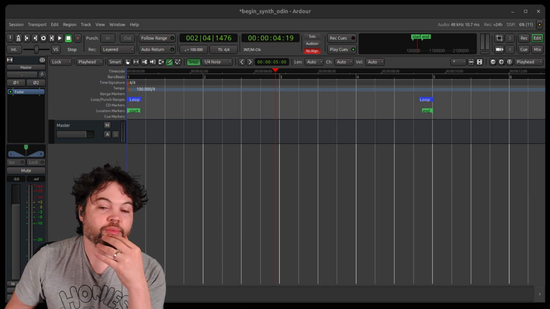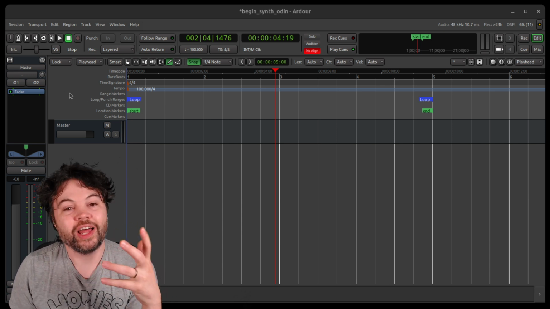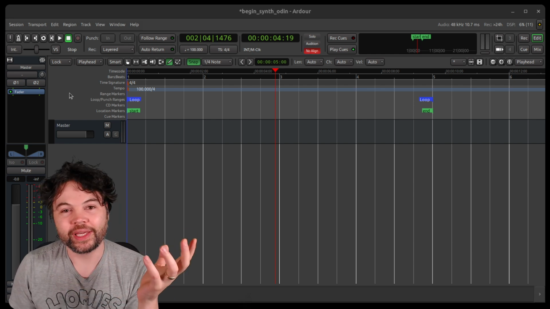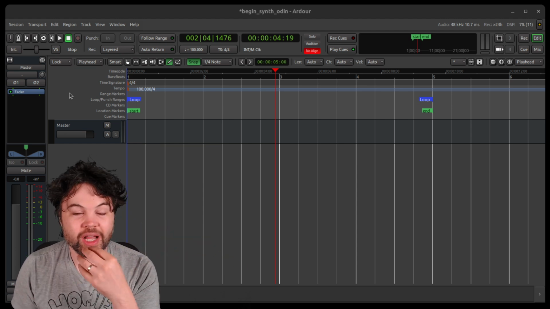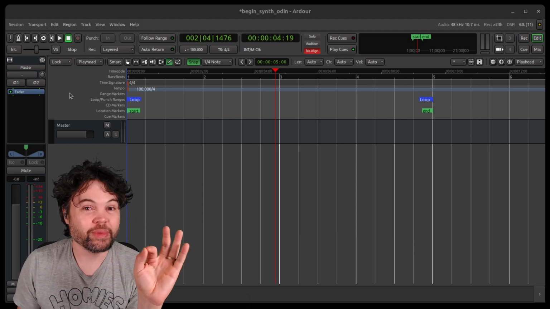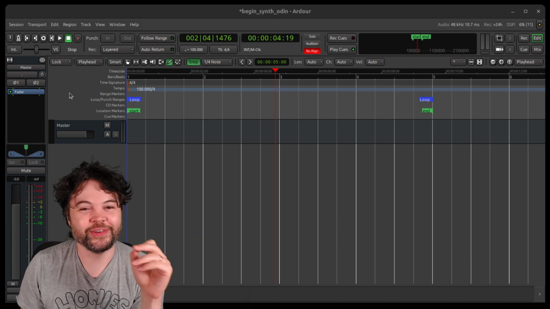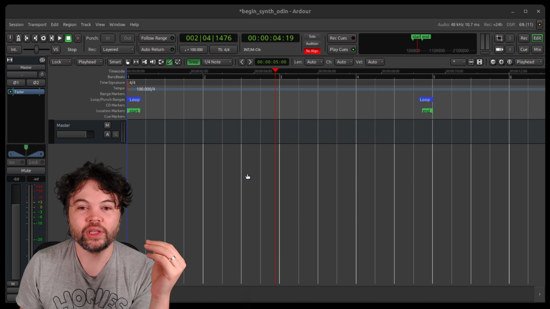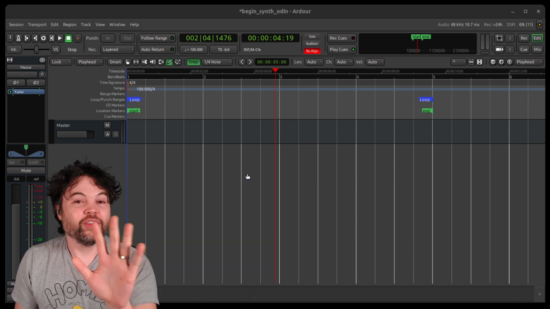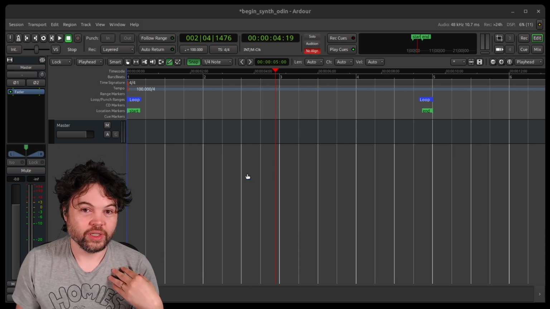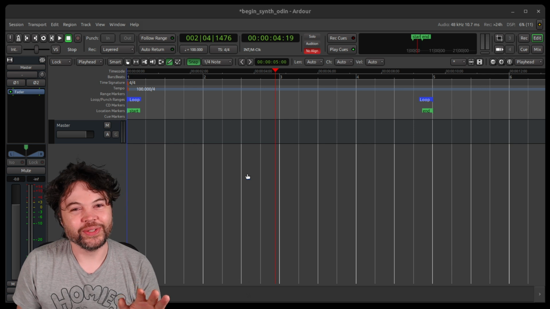The DAW that I'm using here is Ardour, unlike my normal DAW, Bitwig. Why am I using Ardour? Because Ardour is free and Bitwig is not. I like Bitwig very much, but I promised free software, so I'm going to show you free software. Let's have a quick look at the interface just to get an understanding. But note, this is not an Ardour tutorial. I'm not even very good at using Ardour.